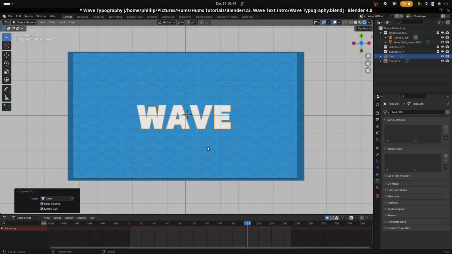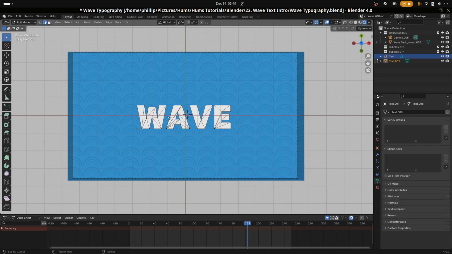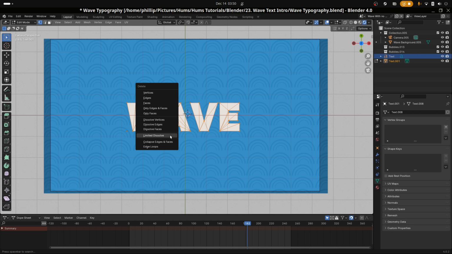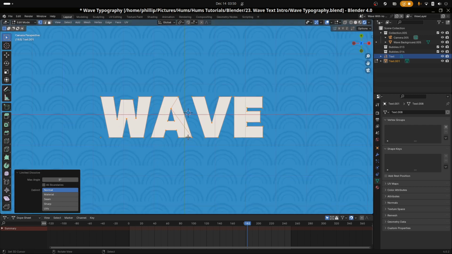Mine is at the top because I use it all the time, but for you, you may have to search for it. You have to be in edit mode to select all of the vertices, so press Tab to go to edit mode, then press A to select everything, then press X and go to limited dissolve. Good, that gets rid of all the unwanted topology.